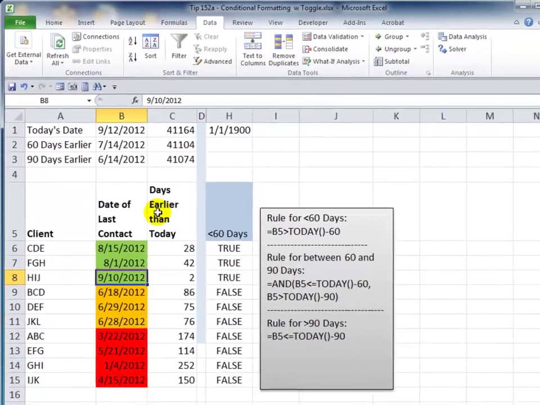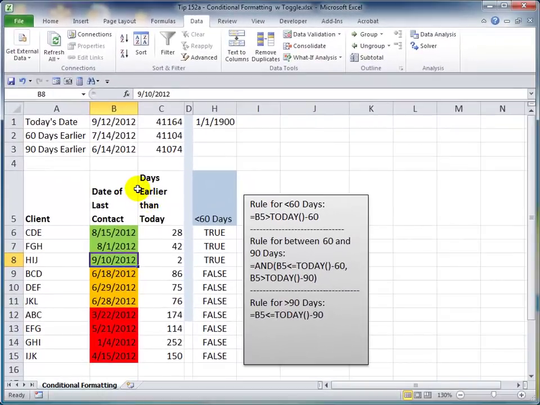Click OK, and there you go. So it's a really neat trick that you can sort by color. All right, now for our third technique.